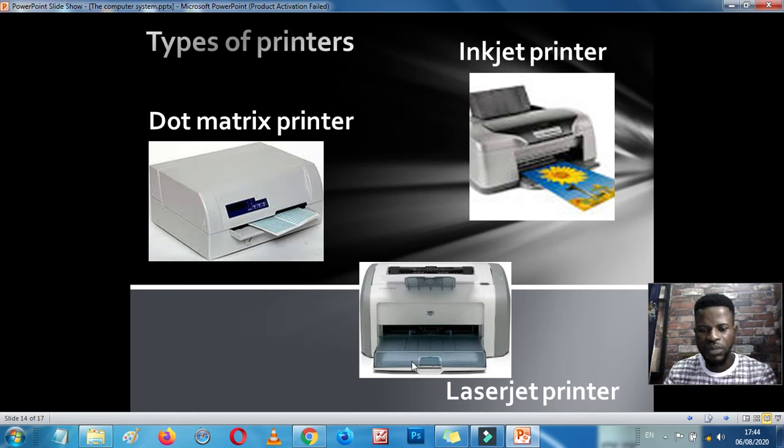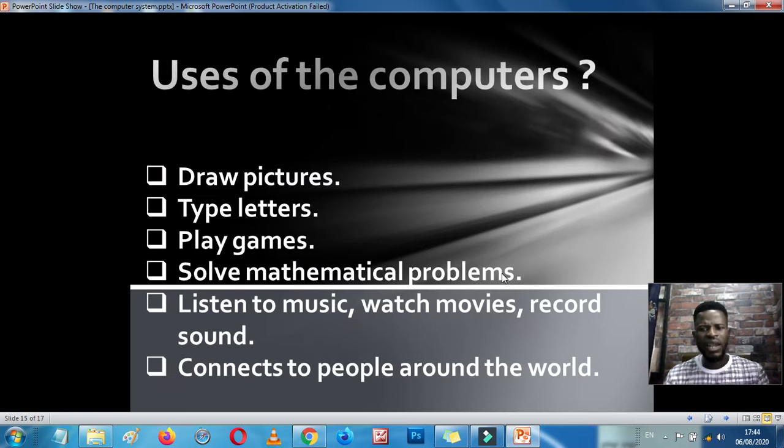Okay, now let's look at the uses of the computer. What do we use the computer to do? We use the computer to do so many things. We can draw pictures, type letters, play games, solve mathematical problems, listen to music, watch movies, and record sounds using the computer. Then we can also connect to people around the world with the help of the computer.